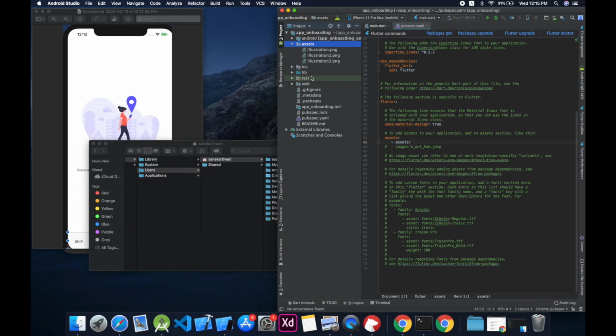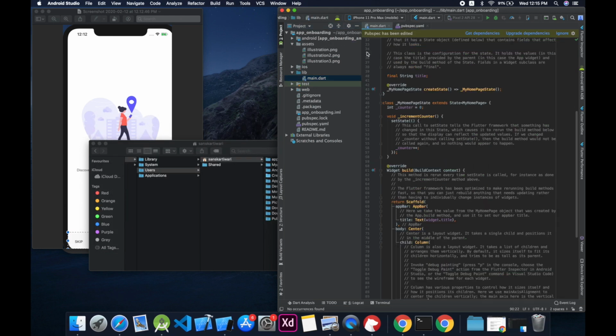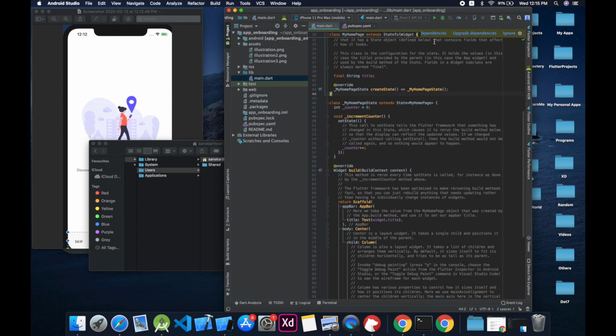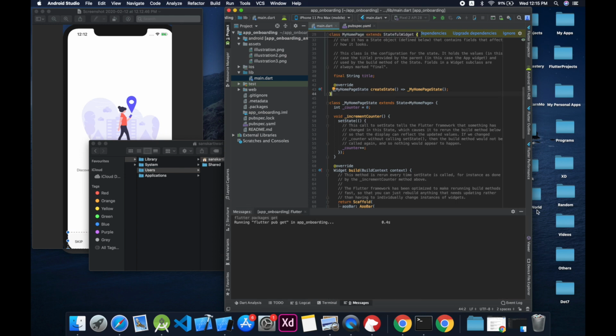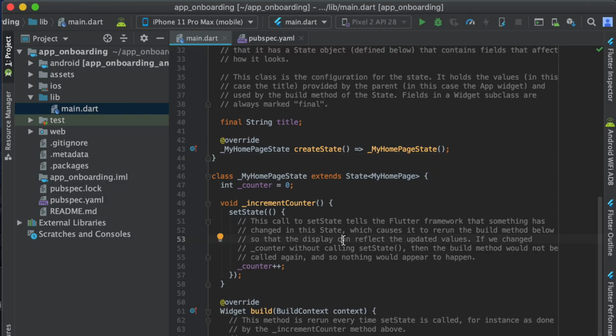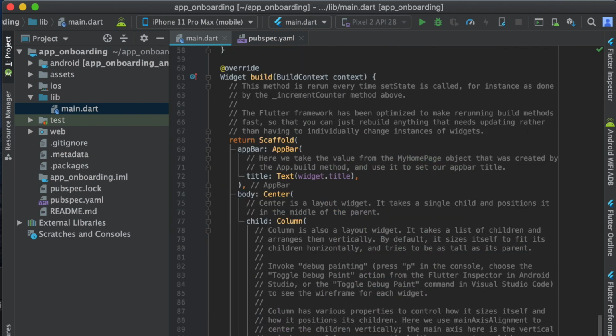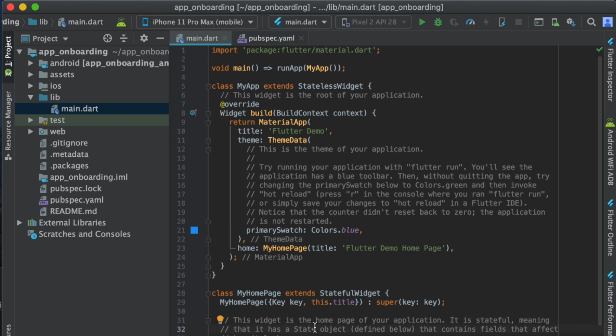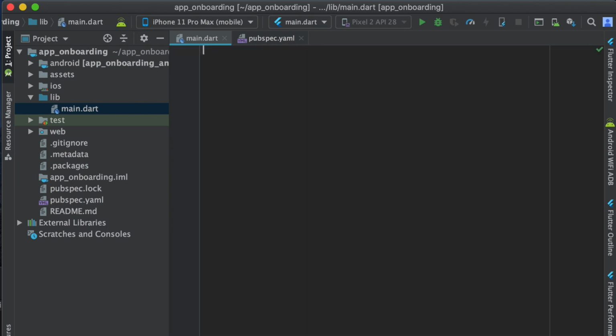Now we can start working on our main file. We can click on get dependencies. We are not going to use any of this boilerplate code, so just Control A, delete. Now, first of all, we will import material.dart. Then we will use void main. This is the starting point of our app. We will say runApp.